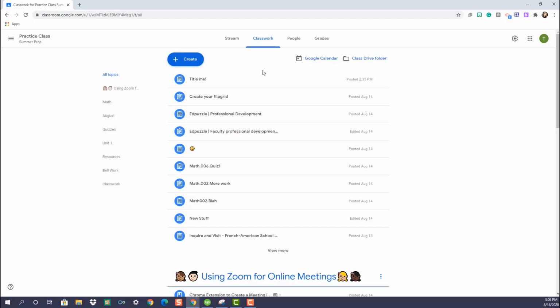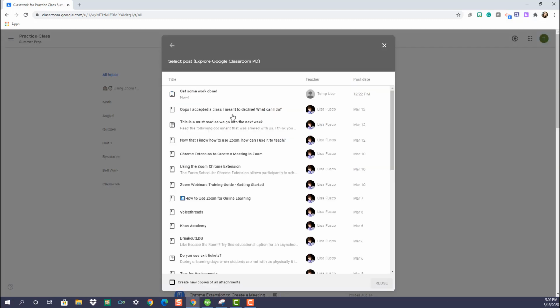To reuse a post, make sure you're in the Classwork tab and click Create. Reuse post. You can reuse a post from a different class. This would be a great way to differentiate learning or to give students assignments at different times, like you might do with a breakout room.